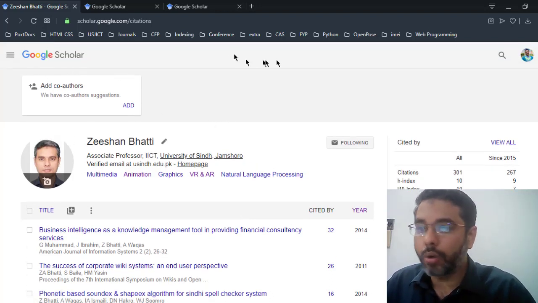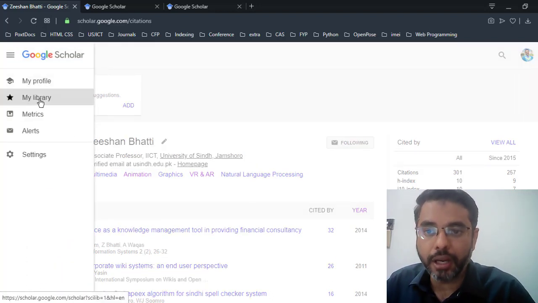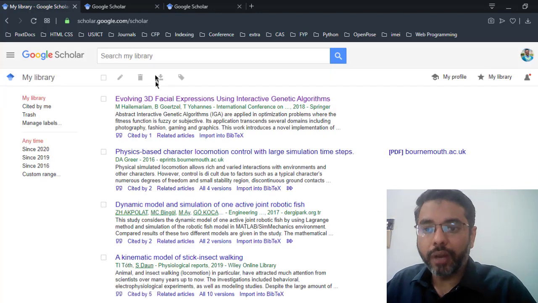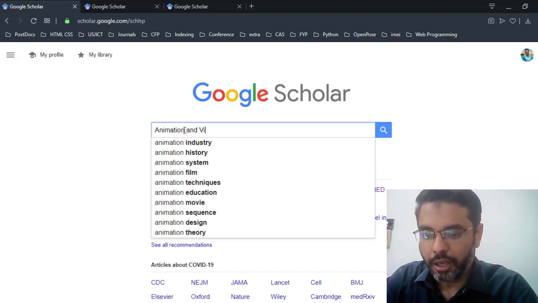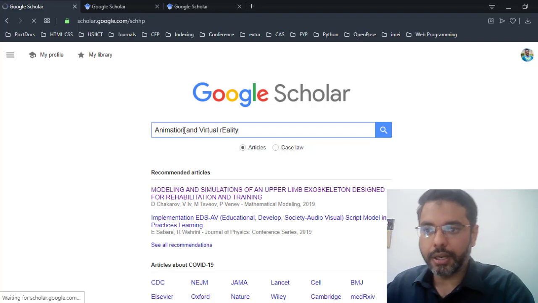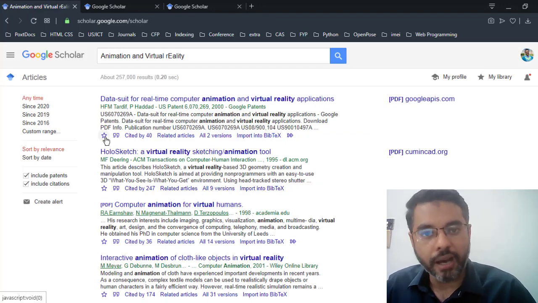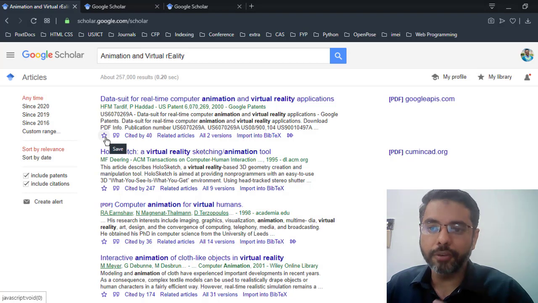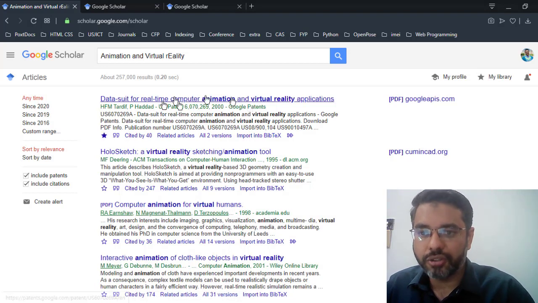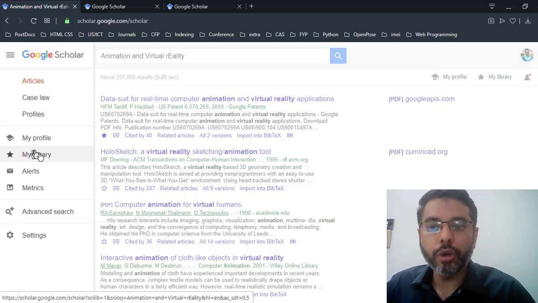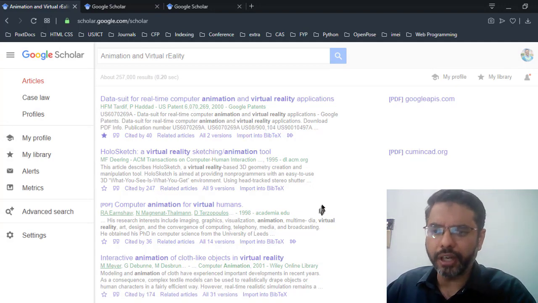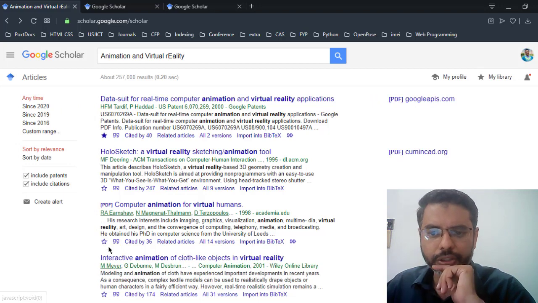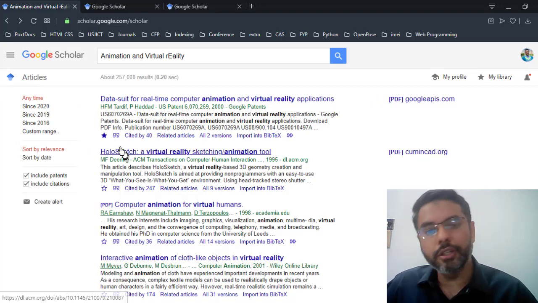Then obviously you have something called My Library. Whenever you search for an article on Google Scholar, you get a star sign nowadays. For example, if I search for animation and virtual reality, the areas I've been talking about, you would note there's a star here. If you click on this star, your article is saved in your My Library, and you can read it later. So if you're looking into it but not currently in the mood to read it, you can click on the star, and it will automatically be saved in your library.